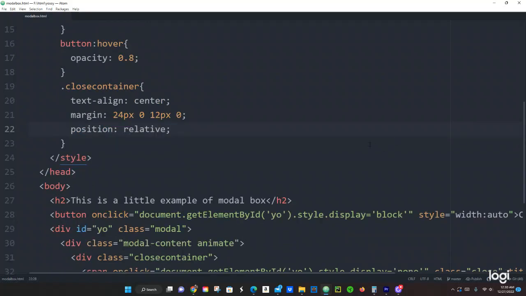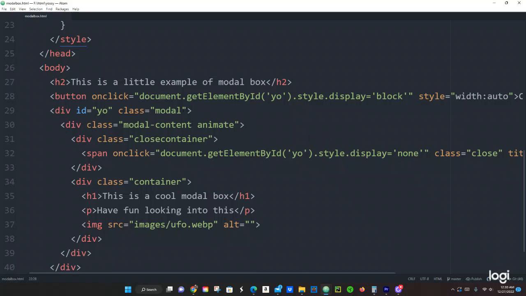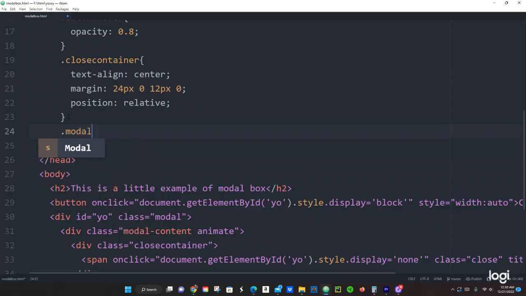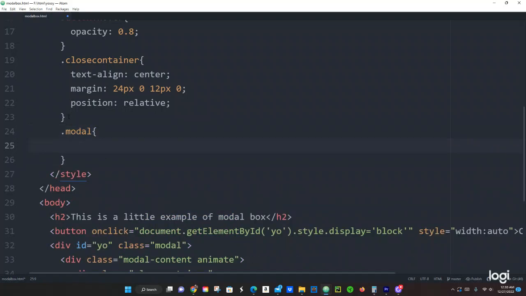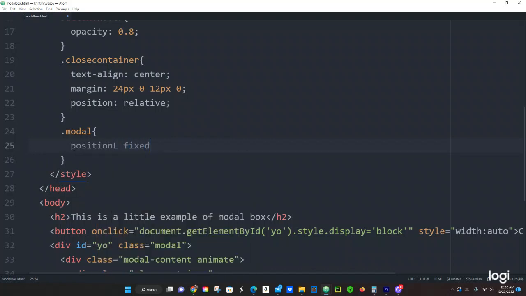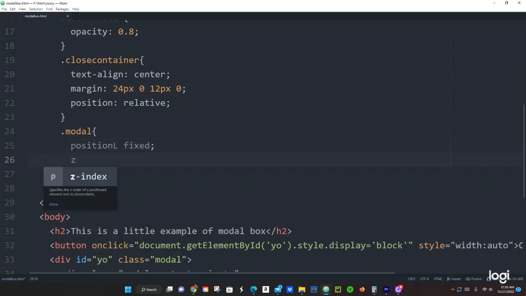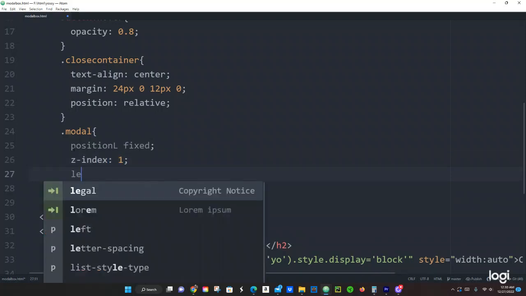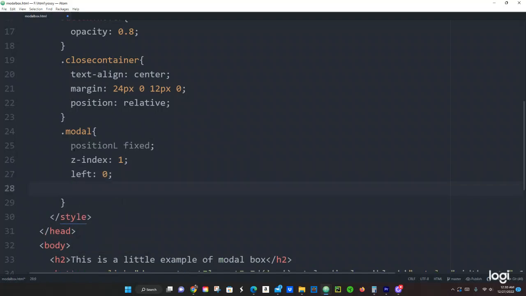Then we're going to tackle the modal right here, the class modal. For the modal, we're going to do a display none, but we're going to leave it like this for now because we want to see what's happening. With position fixed, we want z-index. We're going to do a 1. Then we want left. We're going to do 0. Then we want top. It's going to be 0.